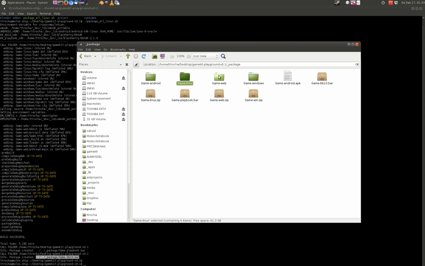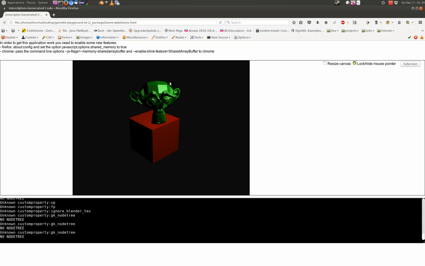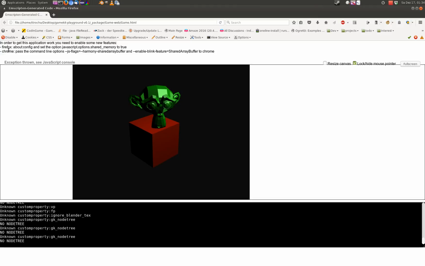Okay, let's say something about web. Web is very experimental. In order to get it to work, you need to set certain flags on the browsers. So for Firefox, you need to enable a feature. For this to work, you have to use about:config as URL, and then you can set the JavaScript option shared memory to true. This is by default false. So it is not optimal for the usual end user. And in Chrome, you have to pass two command line options in order to work. I don't know about Internet Explorer, or if this is working at all. I guess not.